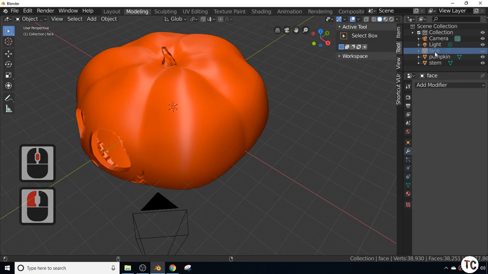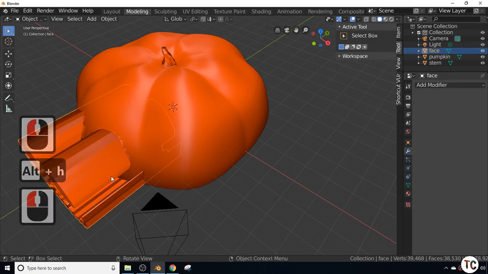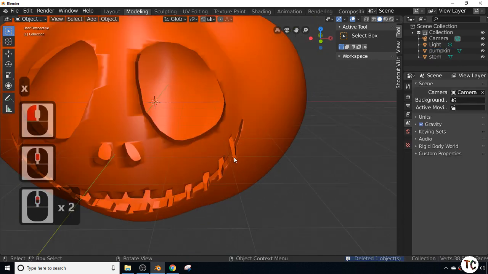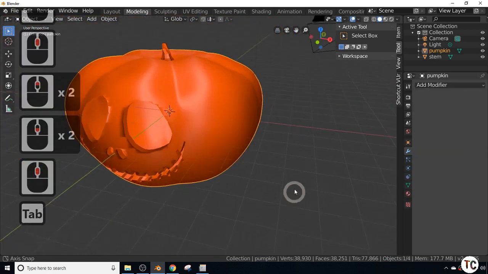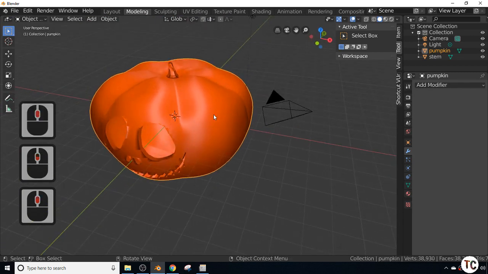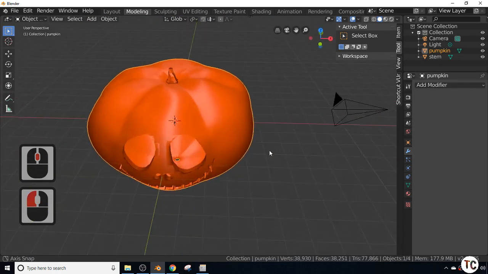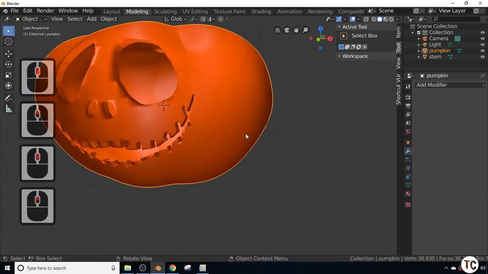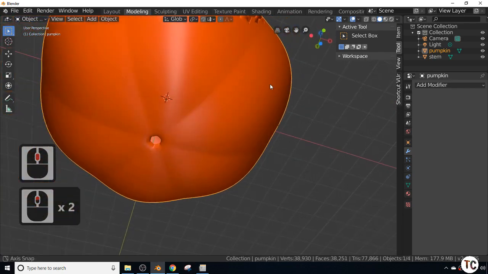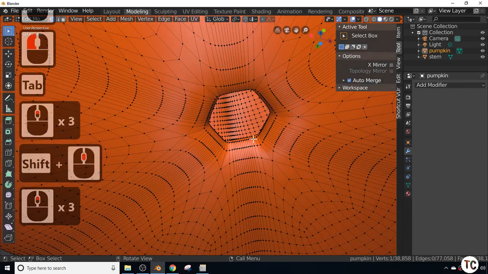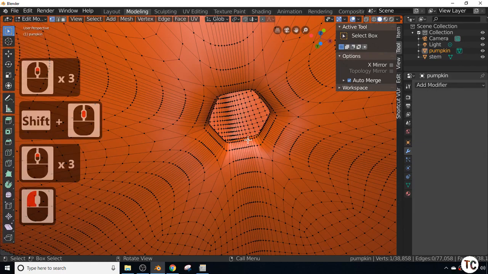So Alt-H makes the face reappear. And X and delete the face, because we no longer need it. And as you can see, I think that's not a bad pumpkin. All we need to do is add a bit of texture, just to add a bit of the actual roughness about it. But the good thing about pumpkins is that they are always rough. And I've done them so they look really smooth.